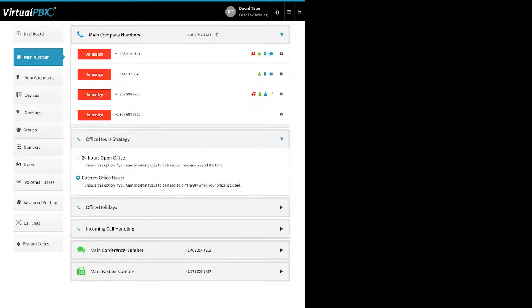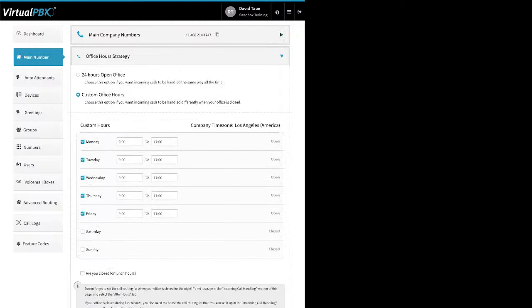So once you have phone numbers, then you can set up your office hours strategy. By default, new accounts are set up at 24-hour open office. The system's ready to take calls, but you can choose custom office hours. If you do, for each day of the week, put a check mark in front of the days that you're open, and then you select your open hours in 24-hour or military time. So here I'm saying I'm open 9 to 5, Monday through Friday.